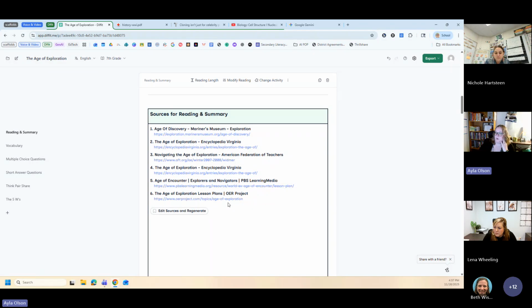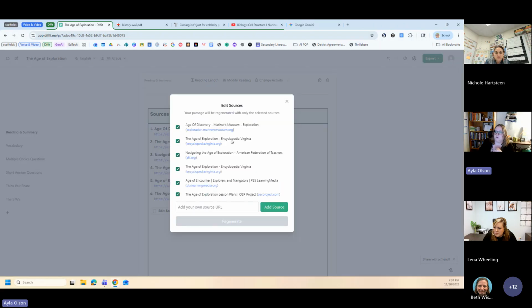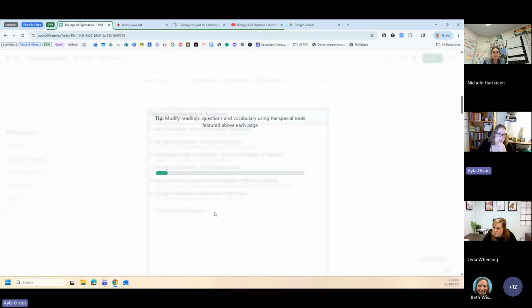If for whatever reason I decide I don't like one of these sources, I can edit the sources and regenerate the article. So you're able to create articles. If you need a specific grade level article or you want an article and you want to be able to differentiate it, but you can't find one, you can have this AI create an article for you and it will tell you the sources and where it came from. And then you can choose whether or not to have it regenerate with different sources or even add a source that you know that you want it to pull some information from. So if I didn't like it using the Encyclopedia of Virginia, I would just select that off and I'd say regenerate, and it's going to rewrite it without using that source material.